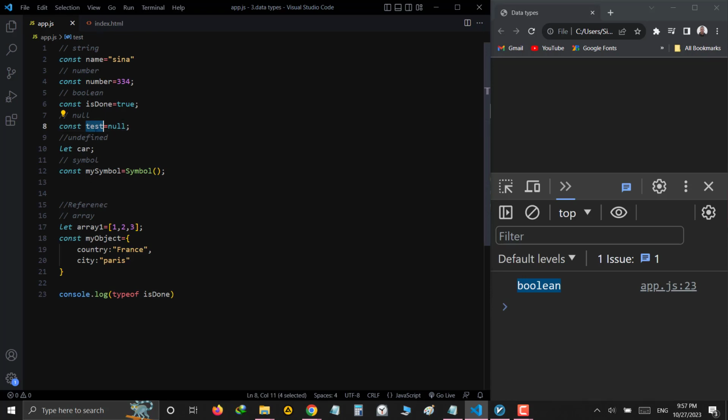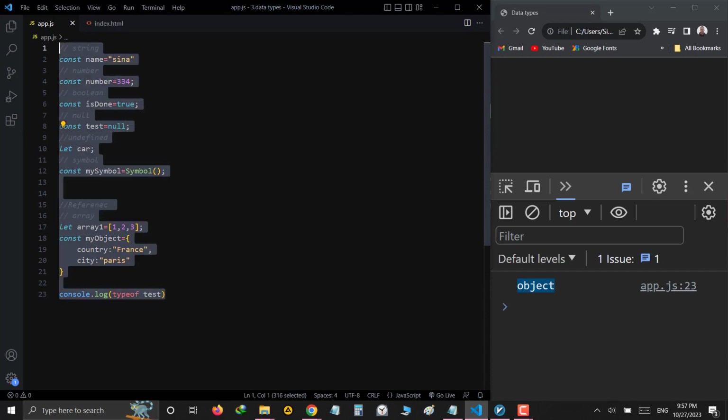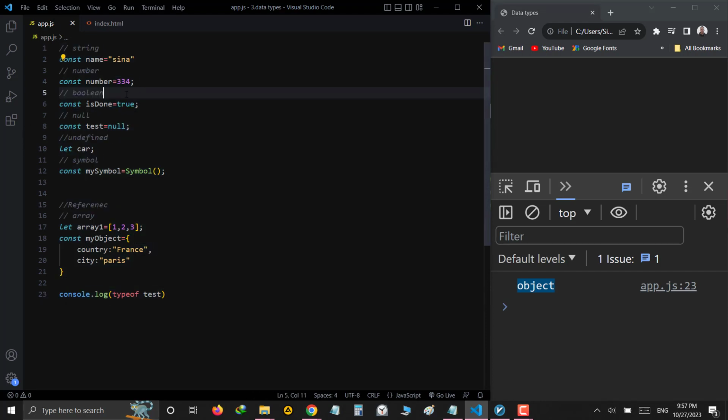If I log the type of null, it will say that's an object, which is not correct, and that's a kind of bug in JavaScript. So you've got all you need for understanding the data types in JavaScript.